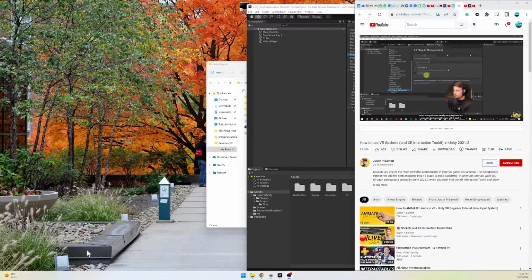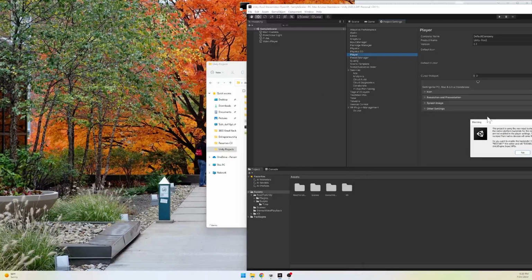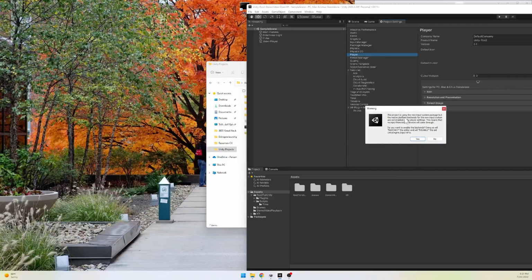I don't generally worry with it. Back in XR plugin management, we're getting a warning here next to OpenXR, and if we click on that, it's going to say we need at least one interaction profile. So we can click the edit button, and that's just going to drop us down from XR plugin management to this OpenXR tab. And what it wants us to do is add an interaction profile here.